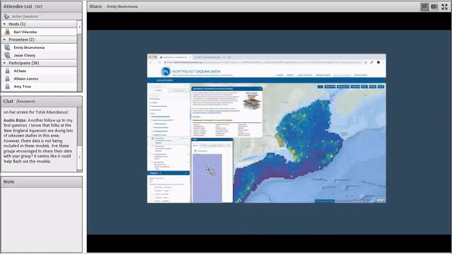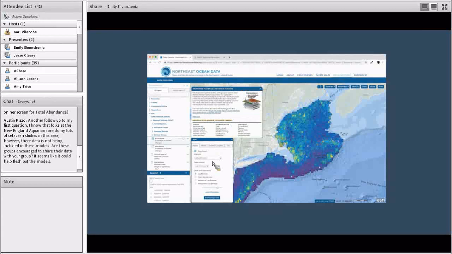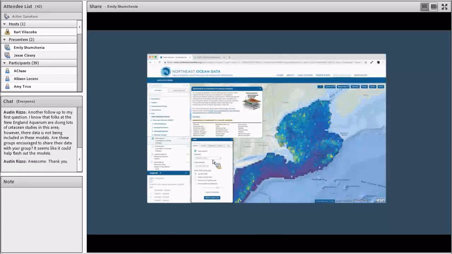A great question, Austin. We've been in touch with the folks at the New England Aquarium about obtaining some of their new survey data, and I think that our next round of models that we're currently working on will include those data. But you're correct that they do not appear in the models that are represented here.